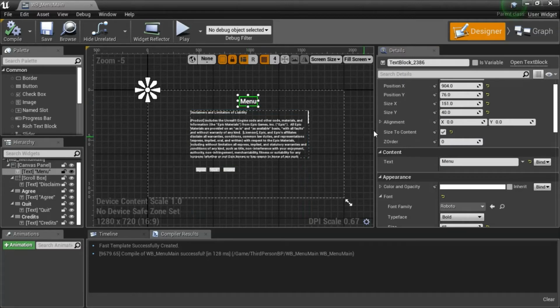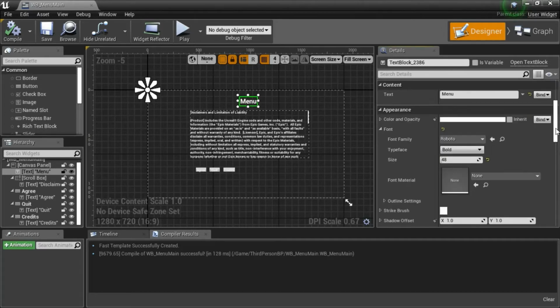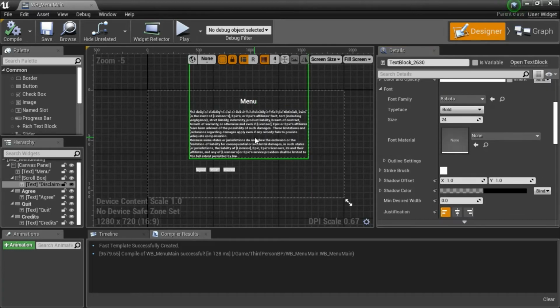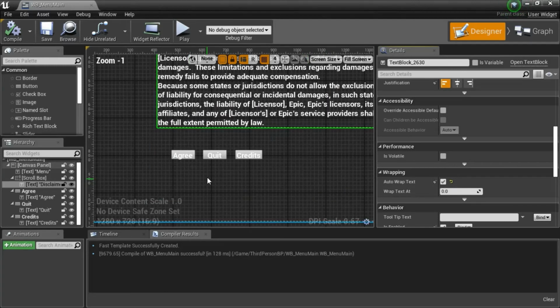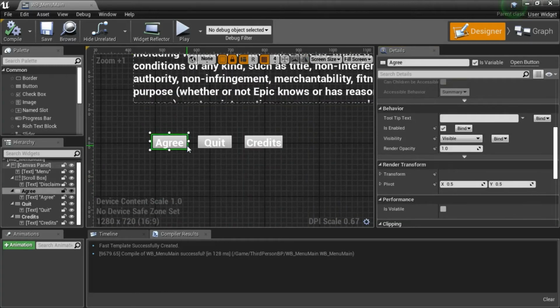On the menu text box, size the content, check that. For size, put 48. On the text box for the scroll box, auto wrap text, check that. On the button for Agree, name it Agree. On the button for Quit, name it Quit, and on the button for Credits, name it Credits.